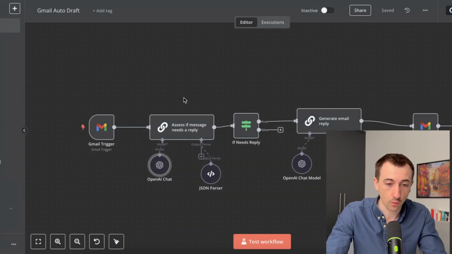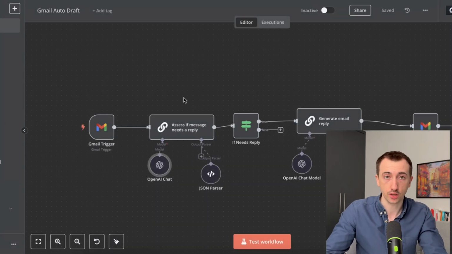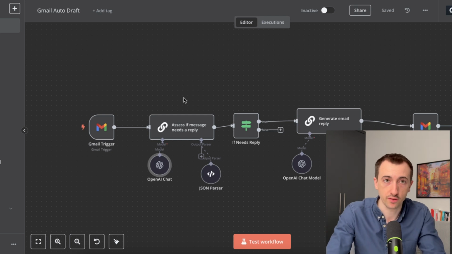That's going to assess, first of all, whether the email actually needs a reply. You might get a ton of emails like a receipt or an invoice or something else that just doesn't require you to reply to the email. So that's going to be the first node here. And obviously if it doesn't need a reply, then you don't draft an email.